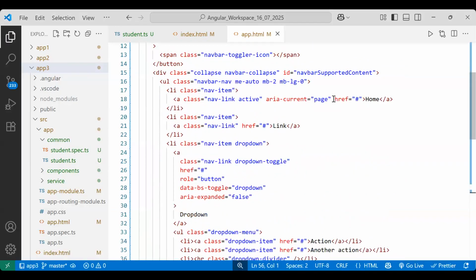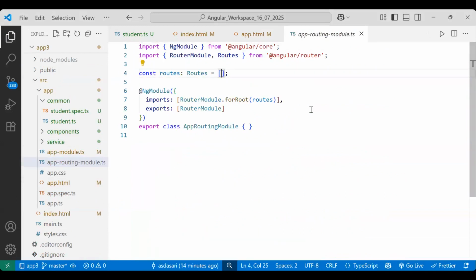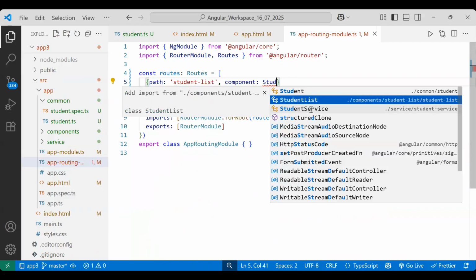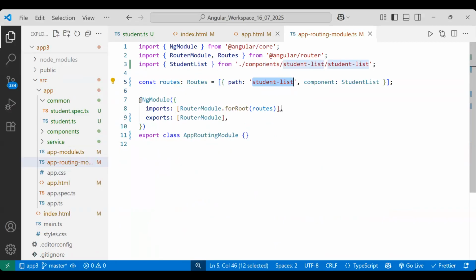Okay, now I'll add one link here. So I'll add one routing. Let me add one routing for this component. How to add the route? Here we need to add the path name, student list, component name, student list. Okay, I just added this. So this is the router name which we can specify, which we can add here.